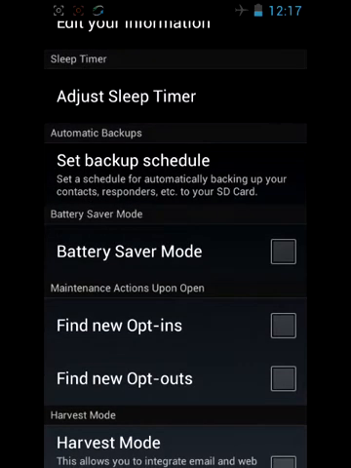You can set a backup schedule. There's a backup file that gets put on your SD card every night. We do that at least once a day. If you're making changes more frequently, then you can have the backup file export more frequently if you'd like. You can do that from there.